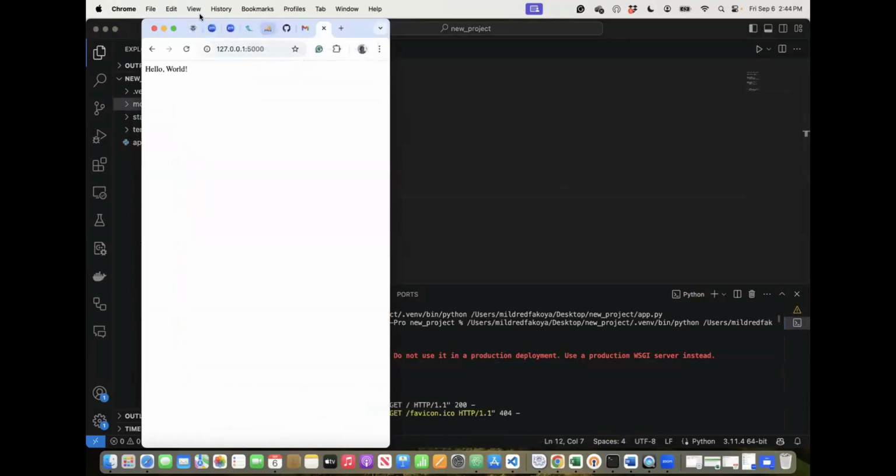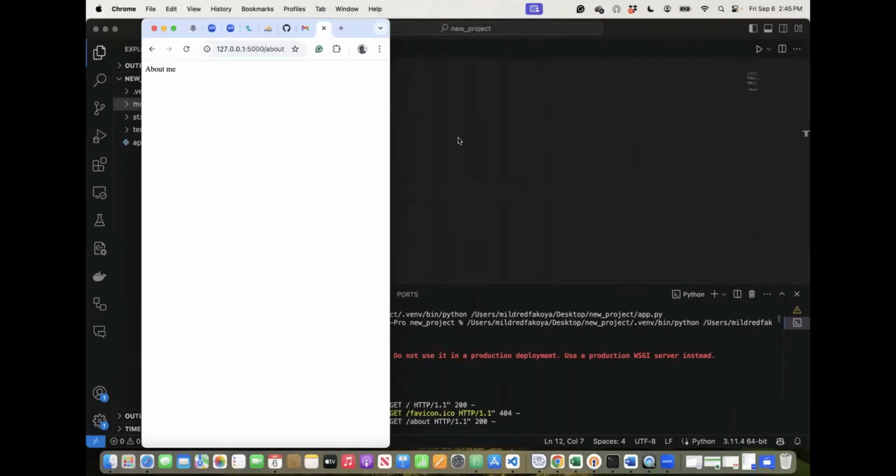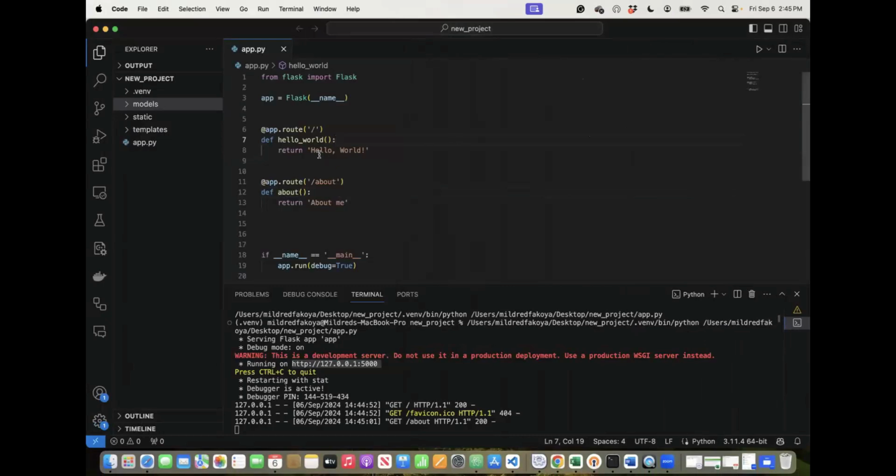And what I want to see is Hello World, which is the home page. If I put /about, because of the route that I did, I should see "about me". So we see that we've already started building a web page, and we are now creating the different routes to the different pages. Now, is it clearer now?